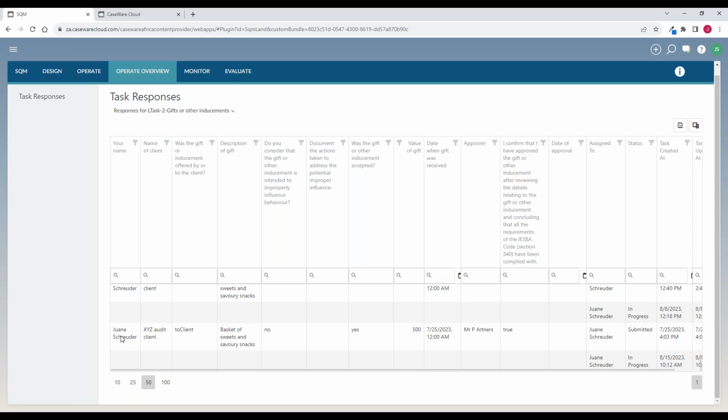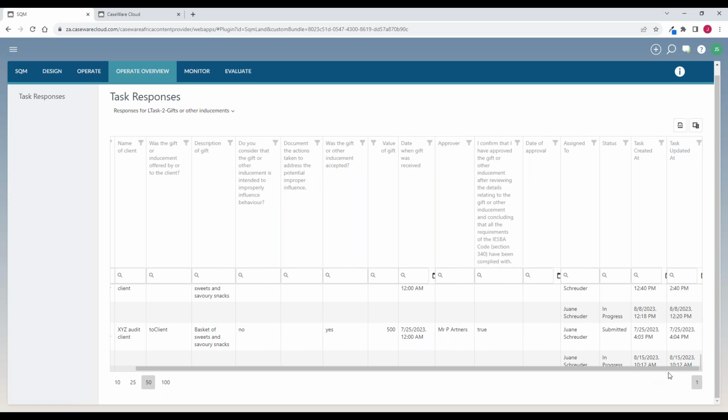Right, so there's, for example, one where I gave a gift to the client, a basket of sweets and savory snacks, and I completed all of those questions. I said, do I consider the gift to improperly influence the client's behavior? No. Was it accepted? Yes. What was the value, etc., etc. I can see that, and we are happy.